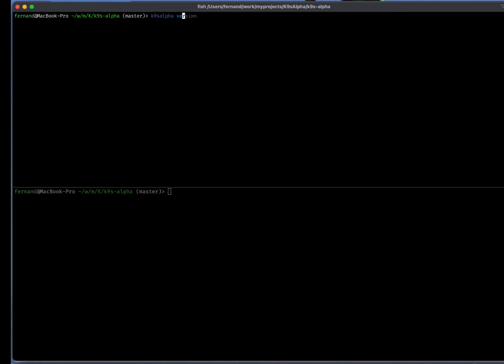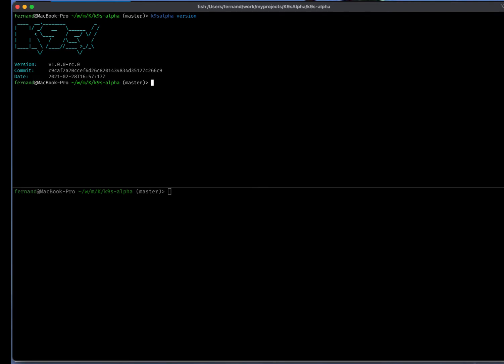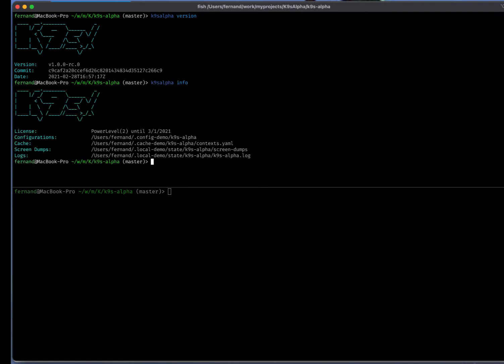All right, so let's take a look here. First, let's look at the version. So this is the RC0. And as well, let's look at info. And this is going to be a little bit of a departure here from what we had with K9s. So first off, I'll show you the license. Licenses are going to be yearly based.